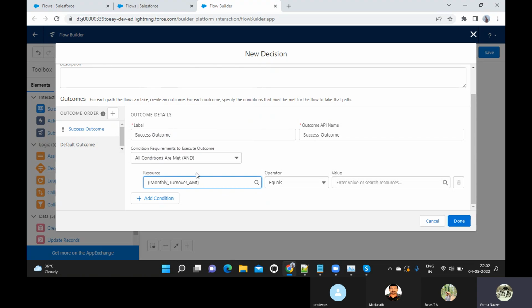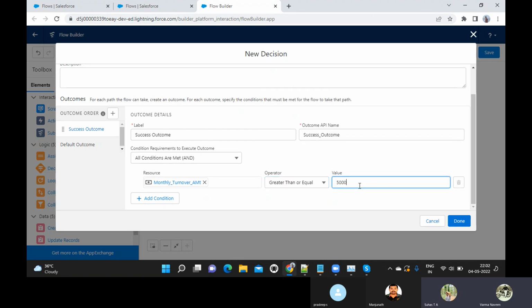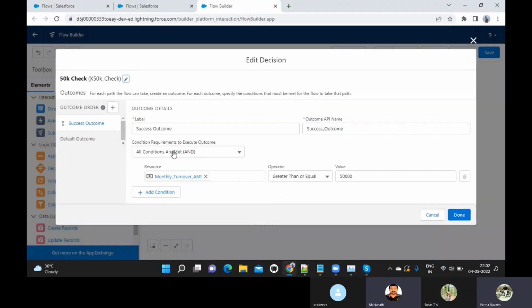Okay. What is the condition? Greater than or equal to 50K, right? 50,000. Now click on done. Now what shall we do? Connecting the vendor screen to the decision. We have done another condition also, no? The failure condition.